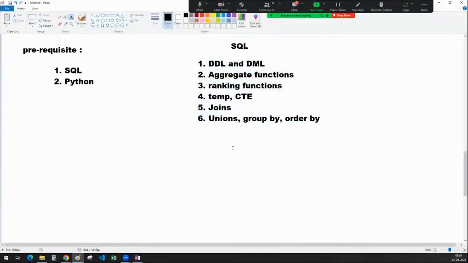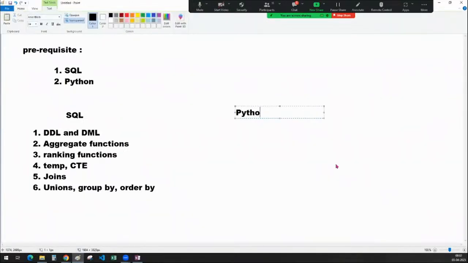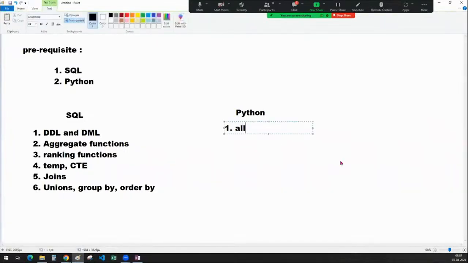For Python, I would expect you to have, first thing, data types, guys. All the data types and their differences. It is a very important thing, and it actually takes a lot of time to understand these data types. The very next thing is aggregate functions. How do you do it in an aggregate function? And if you get time, look at map and reduce.